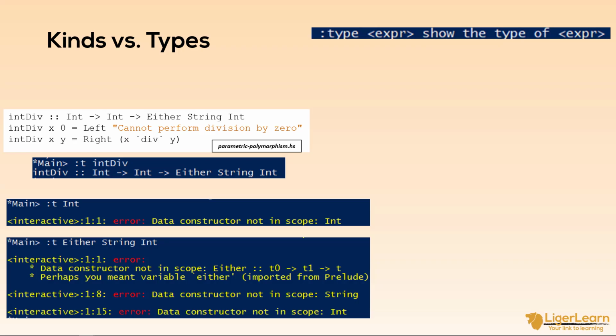But conceptually, just like how we can ask for the type of a data constructor, we should be able to ask for the type of a type constructor. Is there such a thing as the type of a type? That is where kinds come in. You can think of a kind as the type of a type.